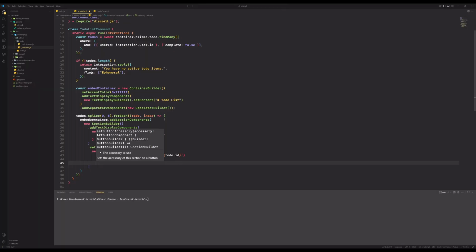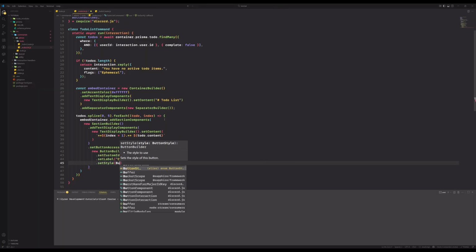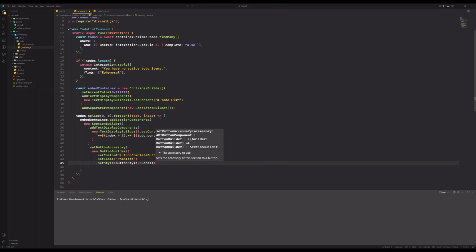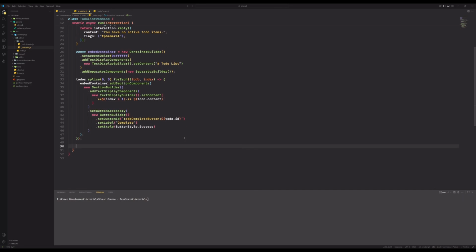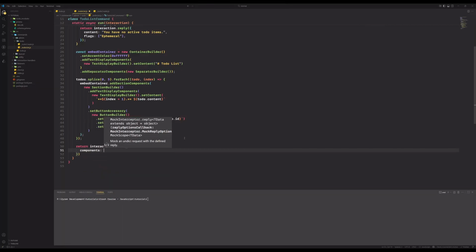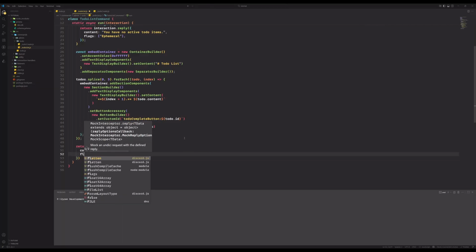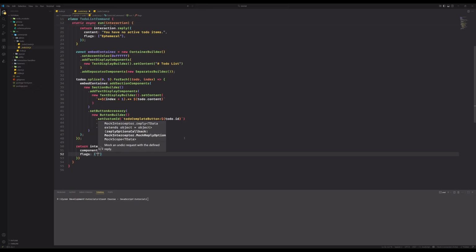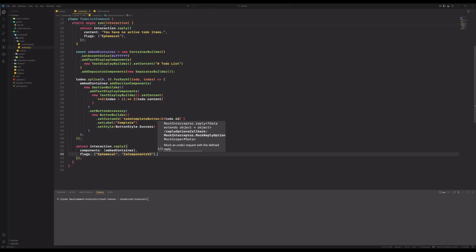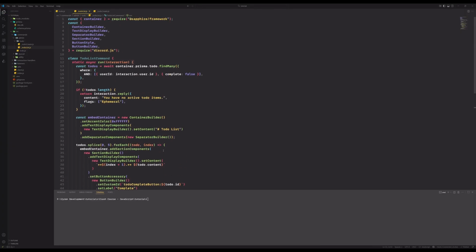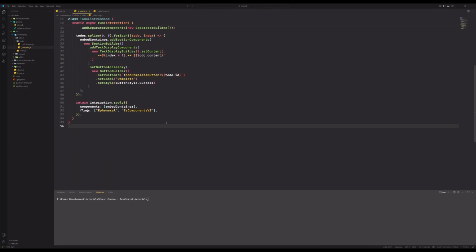Set the label as complete. And the button styled successful, a nice green button. And then we can just go ahead and send that container. So components, embed container. It's no one's business what everyone's to-dos are. So ephemeral, and then obviously it's a component v2. Don't forget to export.